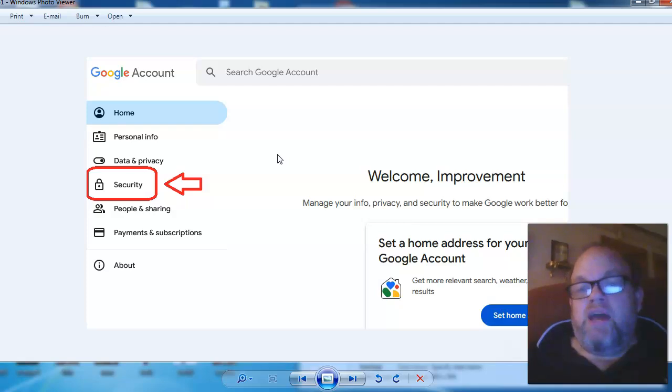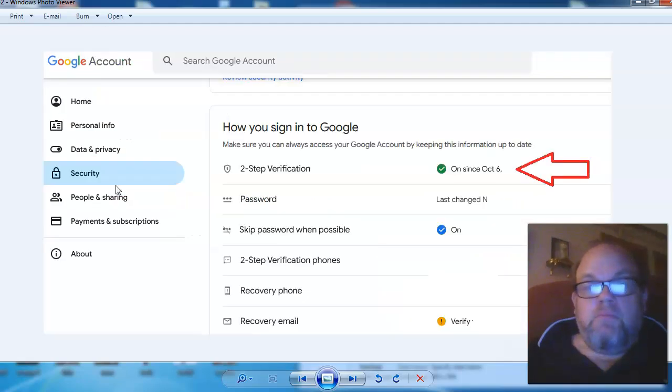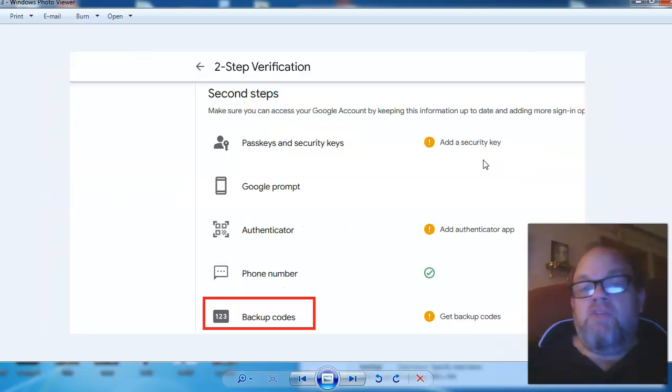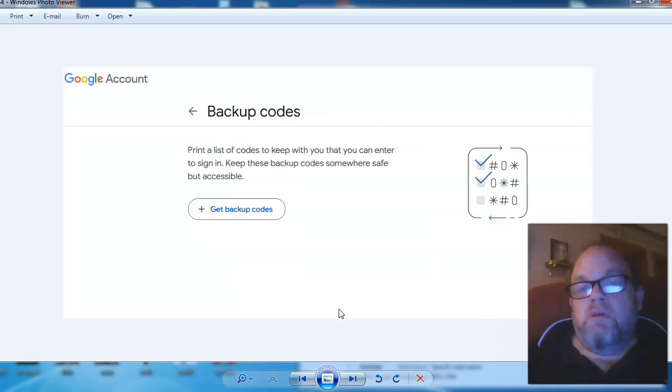When you sign on with your account, go ahead and go to security. From security, scroll down and click on two-step verification right here. Then from there, scroll down again on this page and click on backup codes. All right, go ahead and click on backup codes.